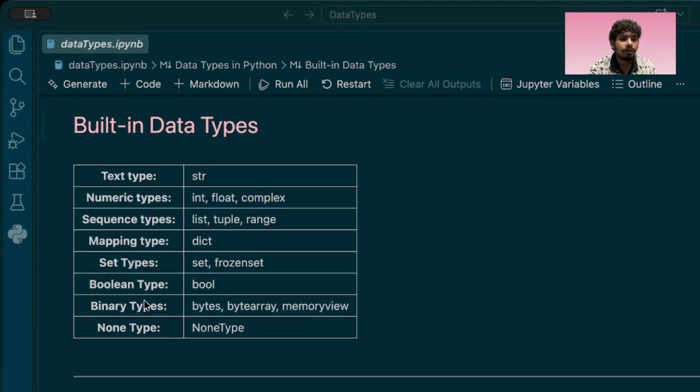And we have the boolean type, basically true, false, 0, 1. Bool is the short form. Then the second last, binary types: bytes, byte array, and memory view. And the none type, which holds the same, NoneType.